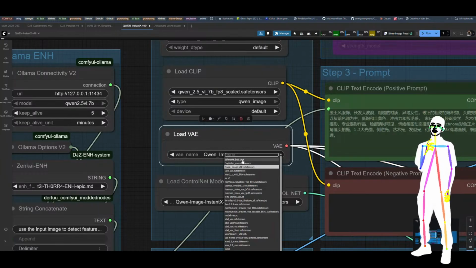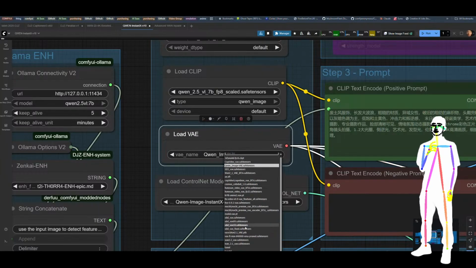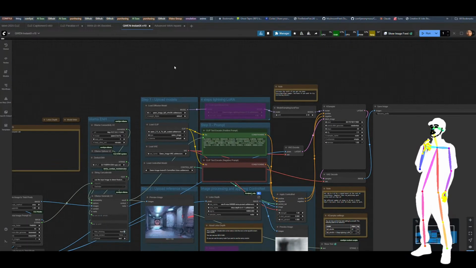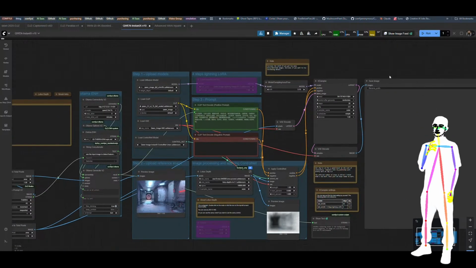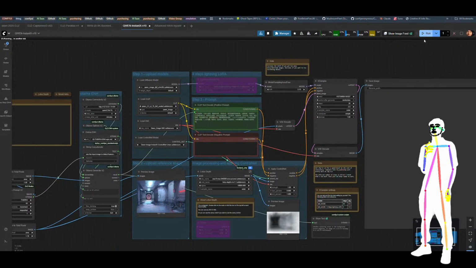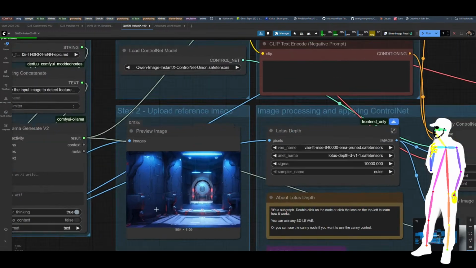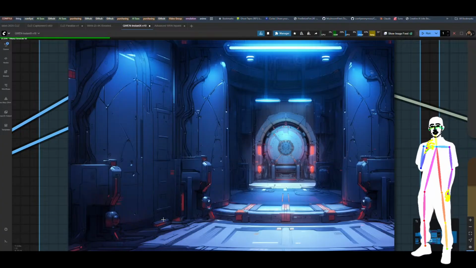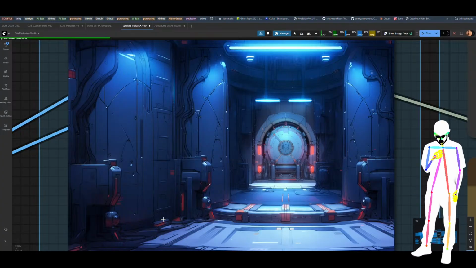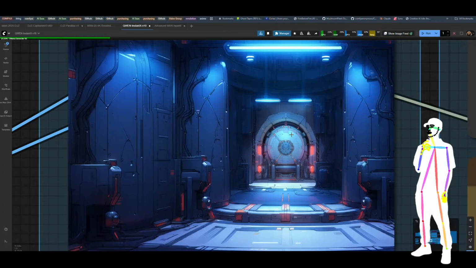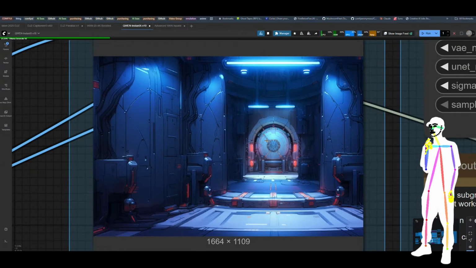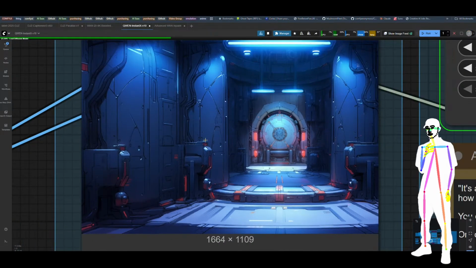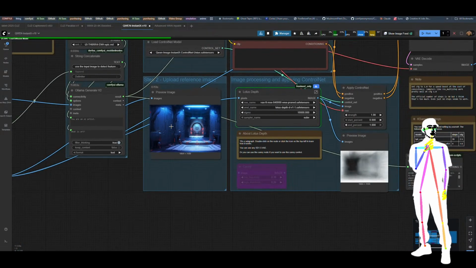QWEN image VAE. Now, how many of those do I have? Only one. Alright, this is a chance. Let's see if we can get it done. We have an interesting... what would that be? Mid-Journey 4, maybe? I think it's like Mid-Journey 4, but obviously upscaled, probably with WAN at low denoise.